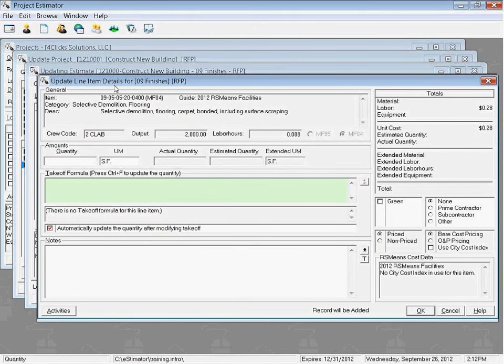It'll open up the Update Line Item Details window where we can see all the details for the line item. So we can see the line item number, we can see the full description, we can see the unit cost. After we put a quantity in, we'll be able to see the extended cost. We can see that this is from the 2012 RS Means Facilities. And as we learned, we're bringing this in bare without any city cost index. We'll do our city cost index as a totaling component. There's some other stuff on here we'll talk about in different videos.